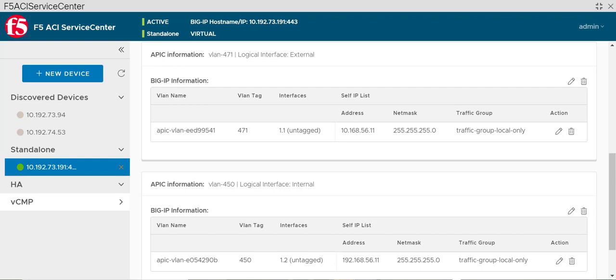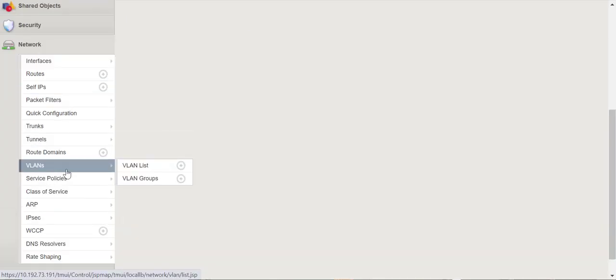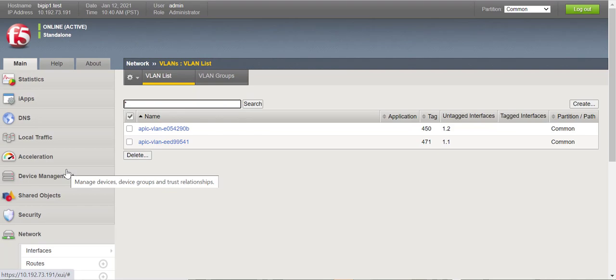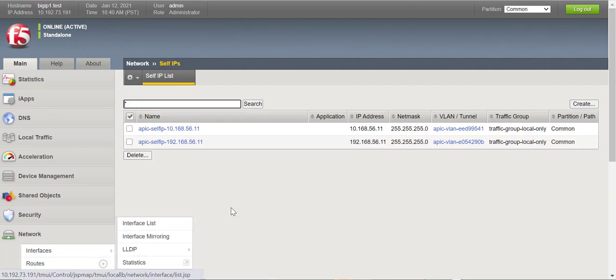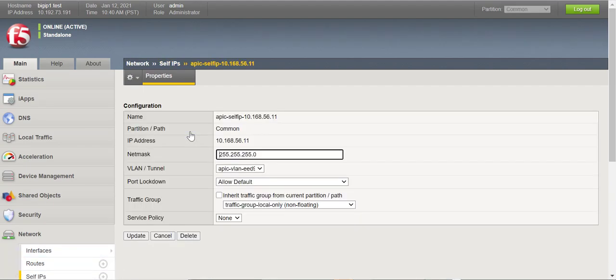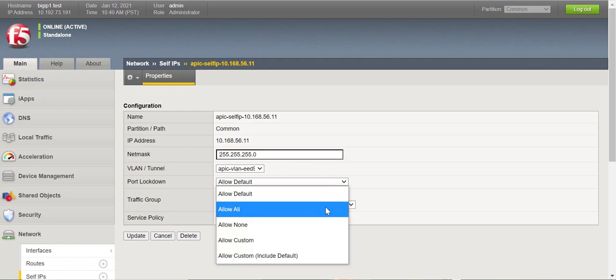Now, the logical device cluster defined here is part of a service graph configuration on the APIC. If we go to the BIG-IP to view the self IP and VLANs that we have configured, we see the VLAN with its appropriate tags as well as the self IP. Now, if we go directly to the self IP on the BIG-IP and change a value, we will see this being reflected in the application.